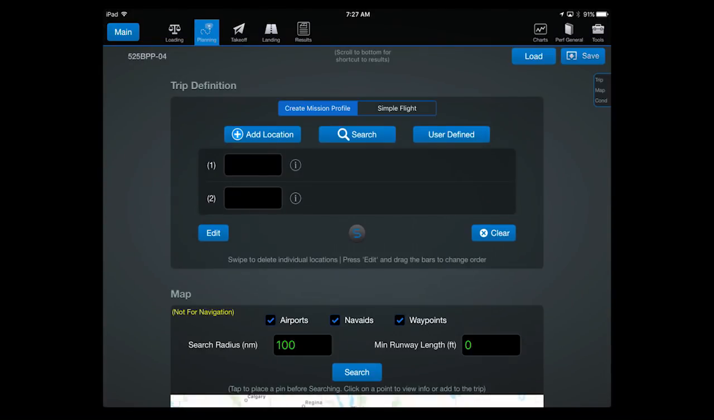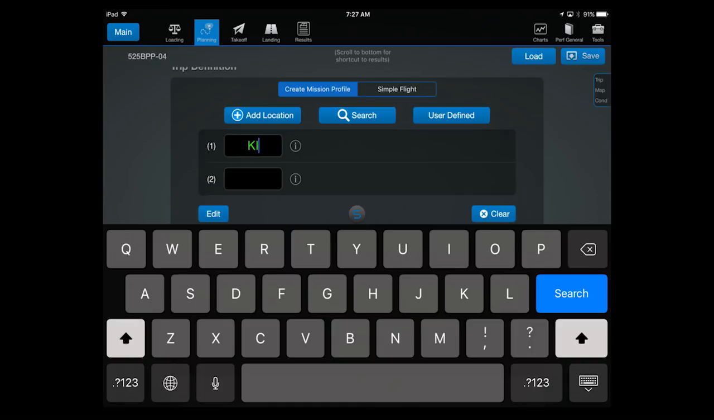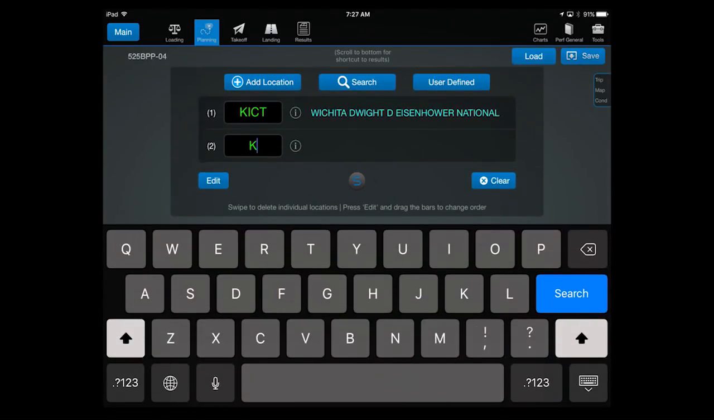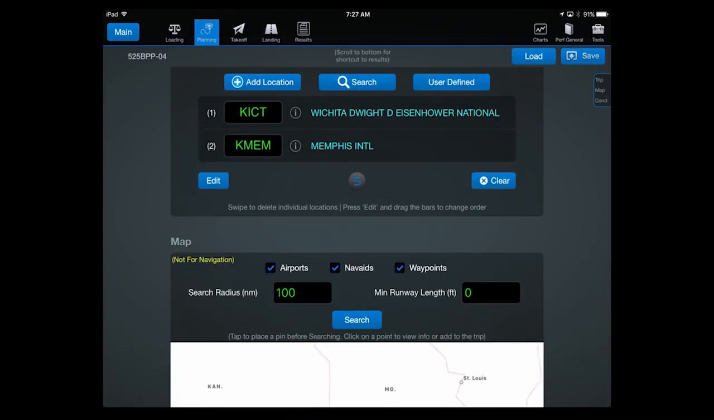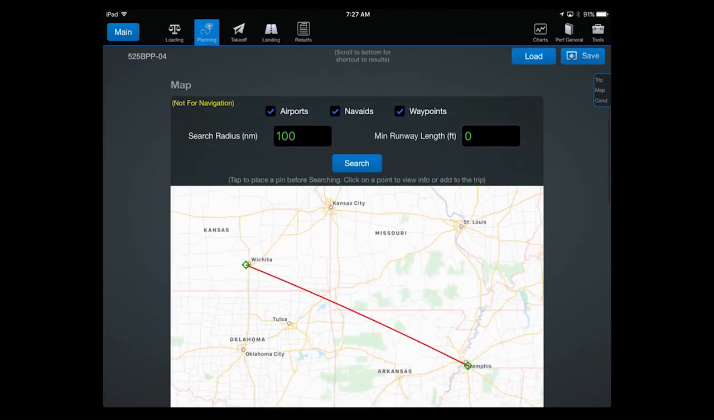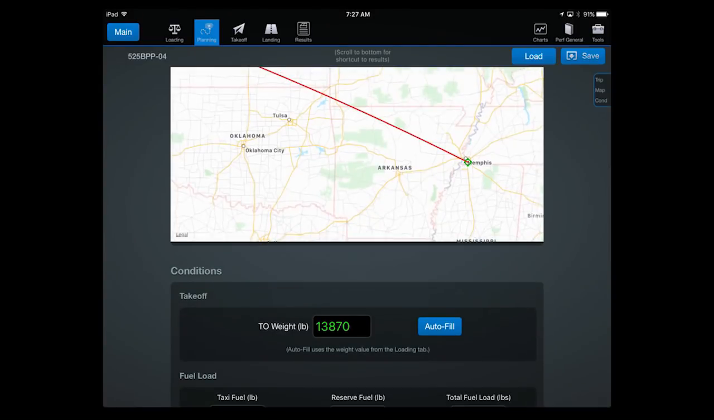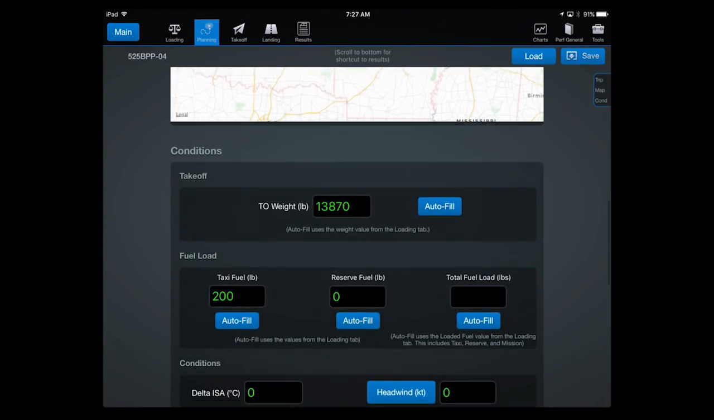So first I'm going to enter an origin, and I click search on the keypad, which is a small thing but it's important. And it recognized Eisenhower Airport. I'm going to go to Memphis today, and it recognizes Memphis. So now I'll scroll down, just take a glance at the map. That looks right. And I go down to conditions.